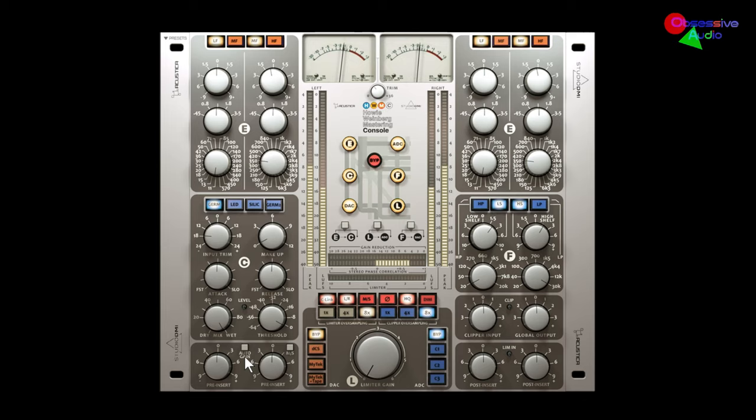Put on the converters and the clipper. Something to keep in mind with this plugin: sometimes you get little dropouts and little volume bursts. Maybe you want to stop it if you're going to switch stuff around a lot.